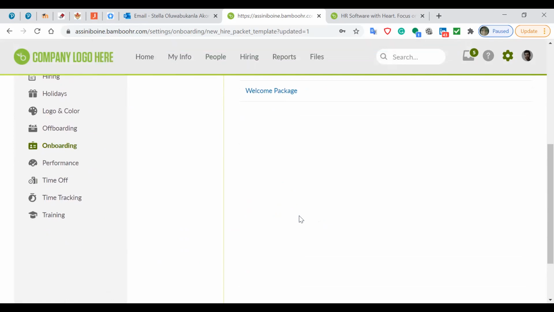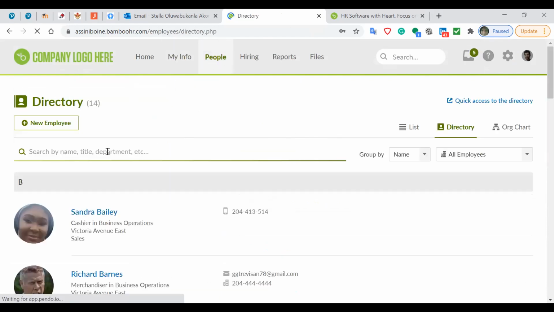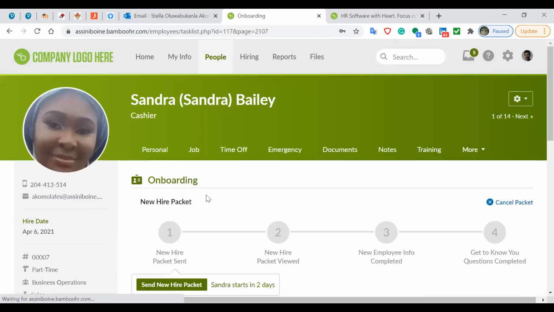Also, if you want to know how this shows up in the employee's file, just as I told you, as a manager, you have a level of authority to check employees' files. So I'll go to the top center of my BambooHR page. I'll click on People. I'll be using Sandra Bailey as an example because she's a new employee. I'll click on it.